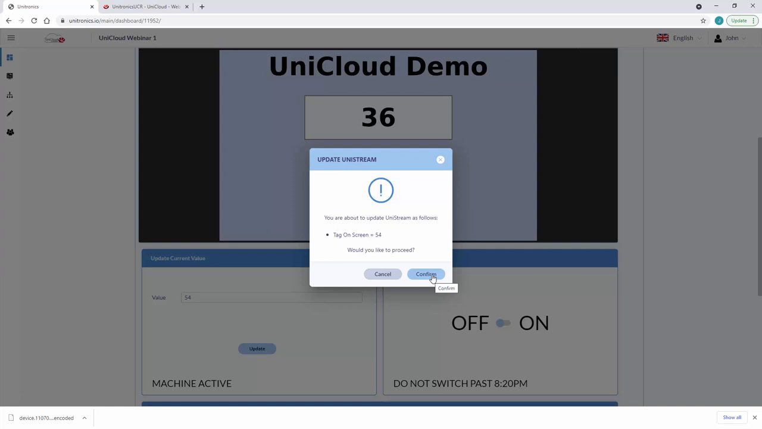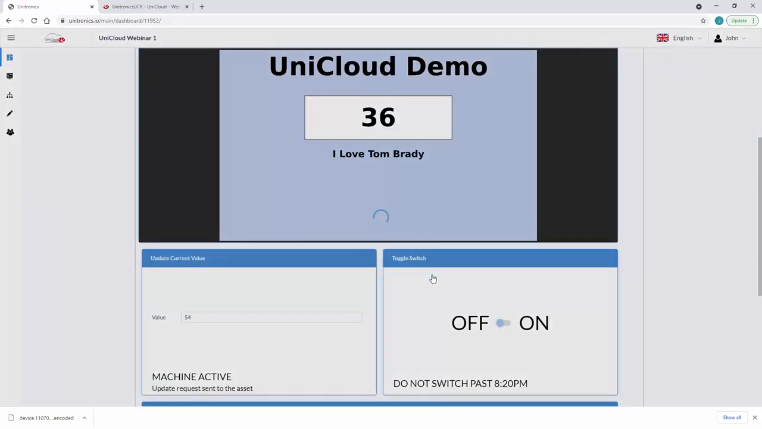This is great for PID applications where you're controlling zone temperature. You can log in anywhere in the world, change a zone temperature, and your PID application at the PLC level will raise that temperature for you. So it's a very, very powerful feature. If I choose confirm, you'll see that that value changes.